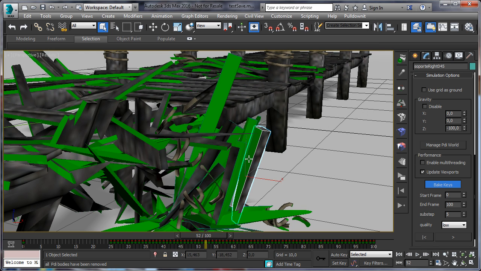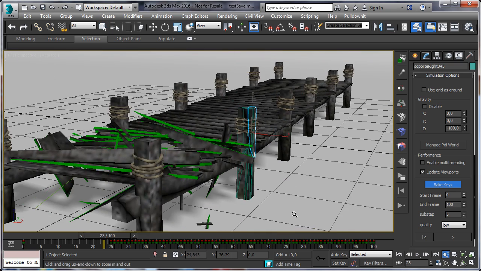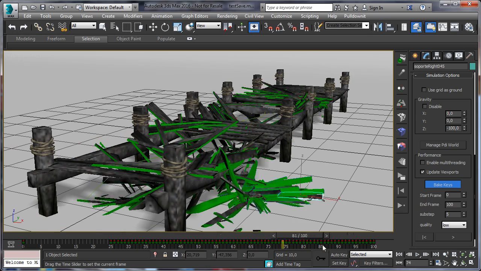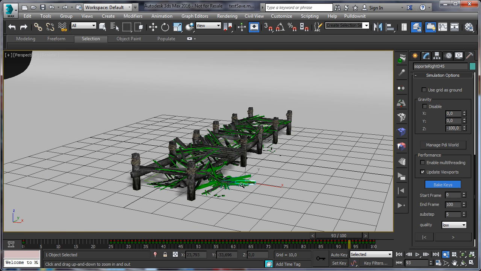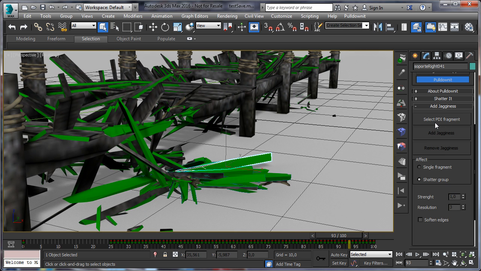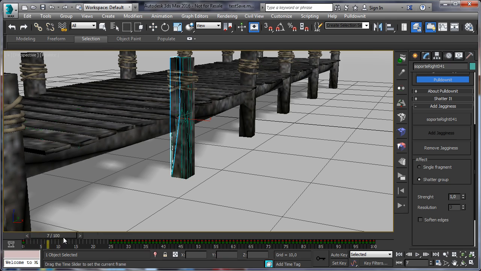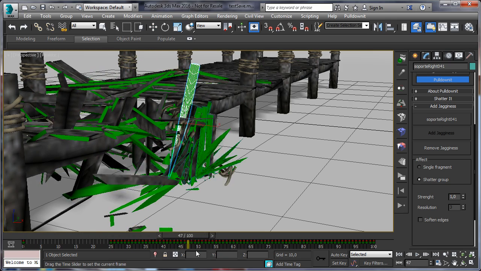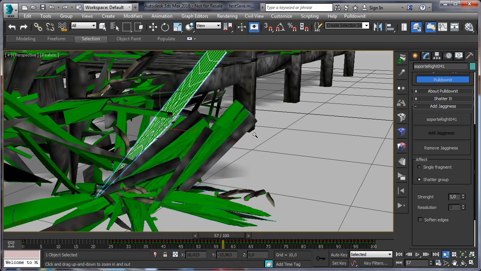You can play back and forth. Okay, PDI data is gone, and now let's add more detail to the splinters by adding jaggedness to the inner faces. For this, just select any of them, open the Add Jaggedness window, select the object, and click on Add Jaggedness. Go to the first frame after applying jaggedness, and you can see now we have much more detail in all the faces of this element.